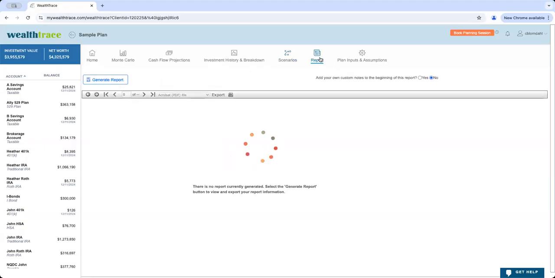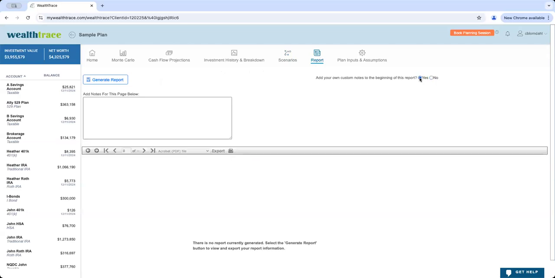And then you can also run reports in the software on your plan. A lot of people like running their plan report monthly or quarterly to have a record of any changes that they've made. You can add notes to your reports, which you can do by clicking yes here and adding any notes there. And you can also export your report in multiple formats, such as PDF and Excel.